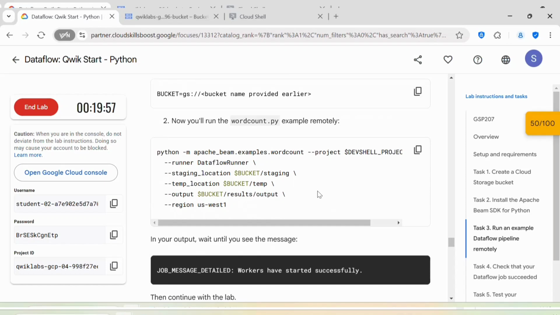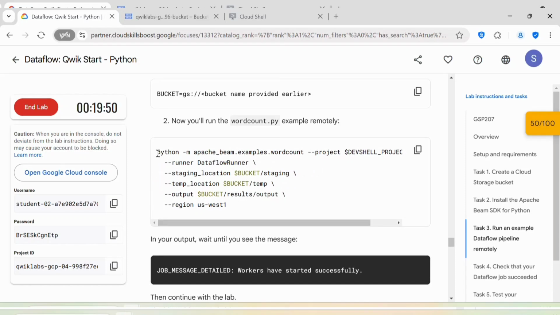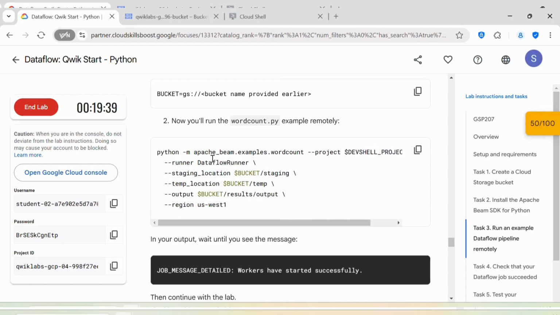Next, we will run the wordcount.py example remotely. So here we will execute this command, python -m apache_beam.examples.wordcount. So we are running this wordcount.py remotely. Here we are passing the project ID, and the runner will be DataflowRunner, and for the staging location we are giving the bucket path followed by staging, and the temp location will be this. Output results will be placed in this path, and the region will be us-west1.